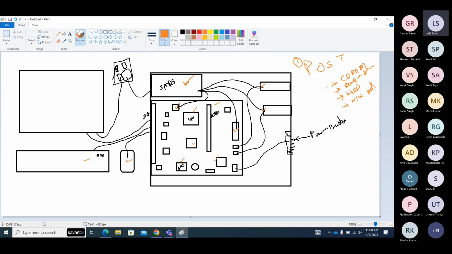So POST is successful. Next, as per the boot priorities, it will try to search for an operating system from the CD-ROM. It is not there. Then it tries to search for an operating system from removable devices. It is there, so it will load the operating system from here. It won't check the remaining devices. It loads the operating system from the first device that is fine. Guys, do you understand this part? Yes. Very good.